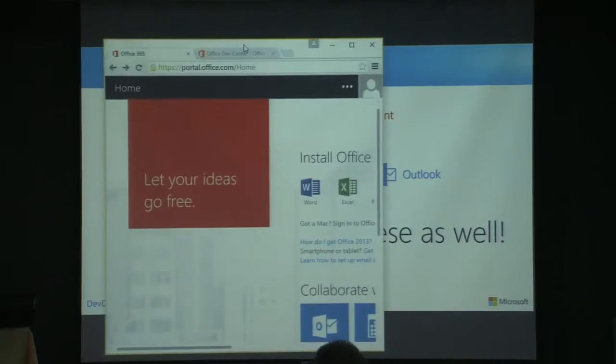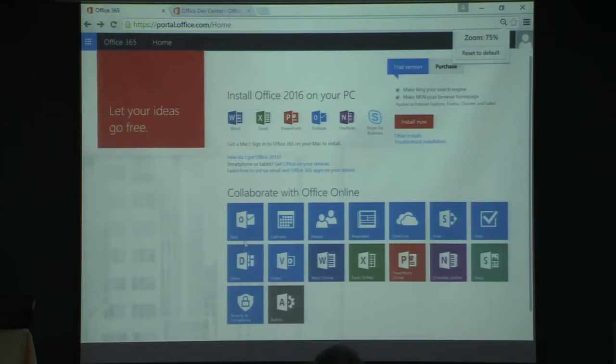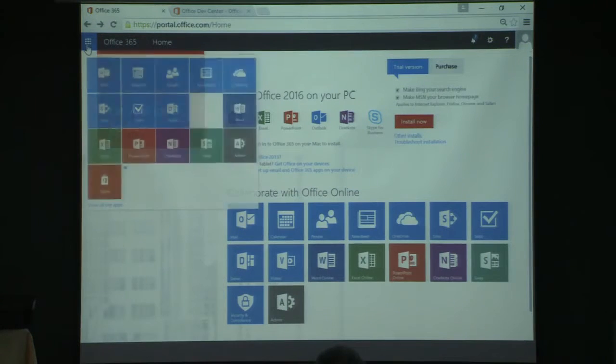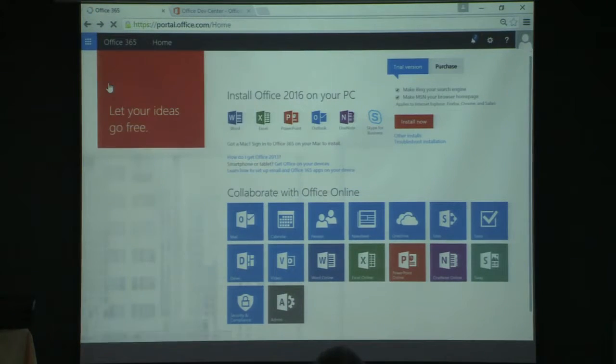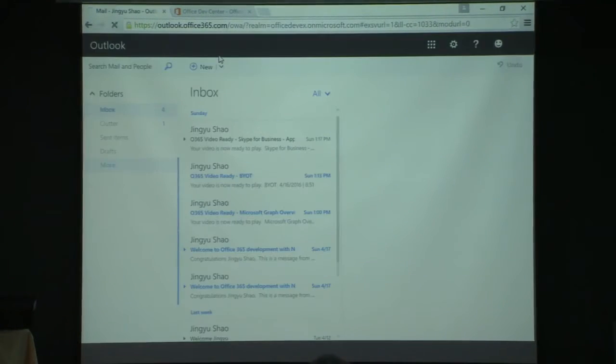Once you get the developer account, we can go to portal.office.com. There you get all the information, all the products we provided you with the account. You get all the Office family products there. So let's go to the Outlook online. That's my mail. And I can use this API tutorial in Outlook as well.